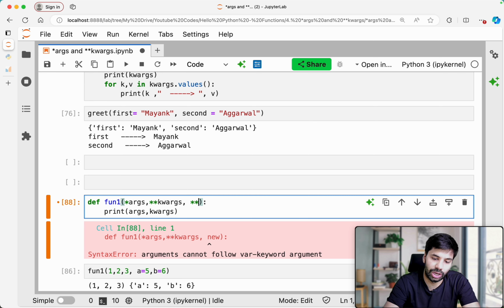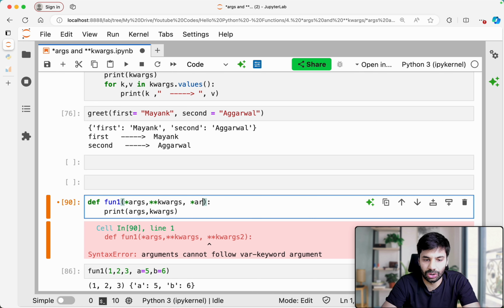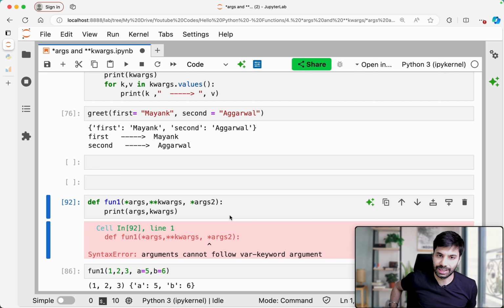Again, one more thing, you cannot have multiple of these things. It doesn't make sense, right? An argument cannot follow a variable keyword argument, so it cannot be the case. Similarly, you cannot have this as well. It's just that if you are handling something altogether, it is actually good.